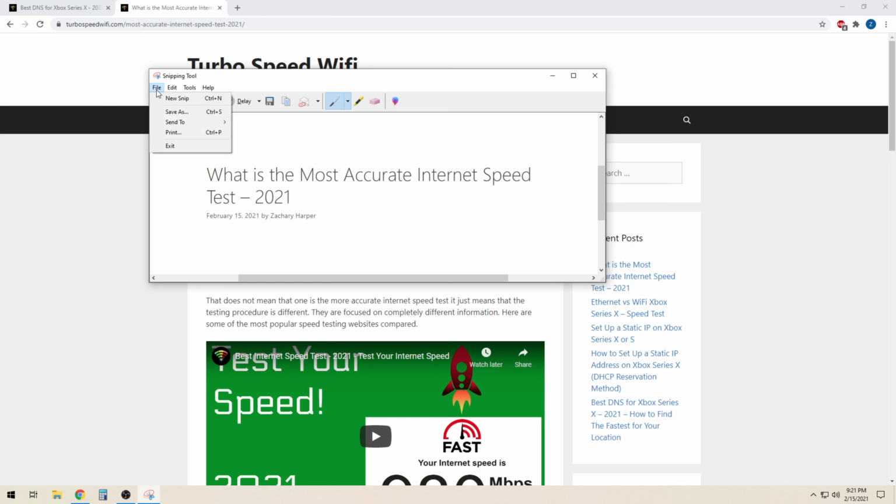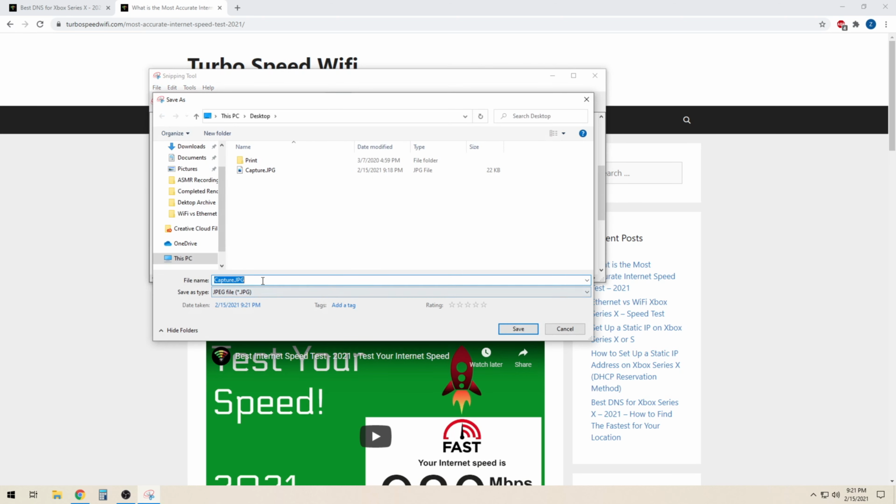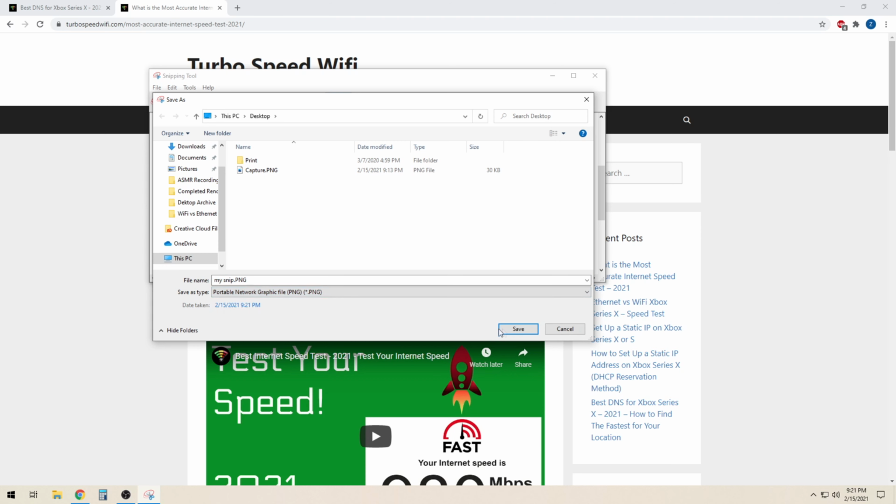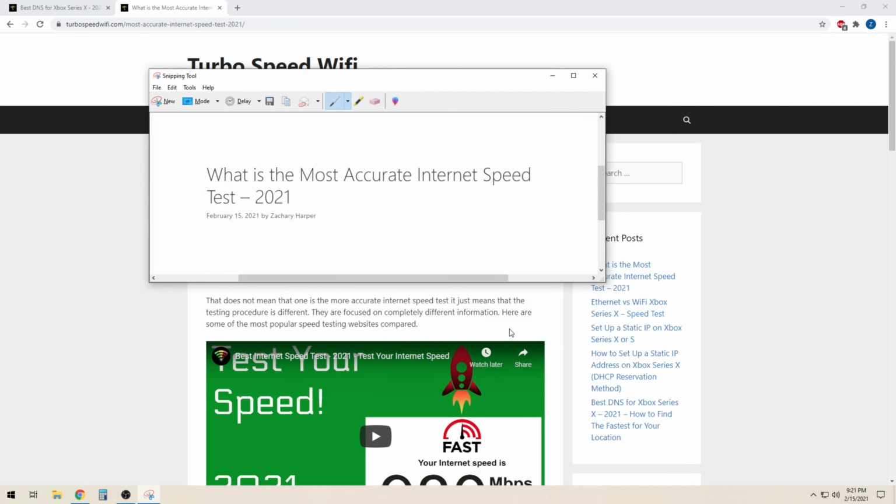Now to save the file, we will go to File, Save As. From here, I will rename the file to that of my choosing. You can also choose the type of image file that you are going to save to. I am going to use PNG for this example. From here, I just press Save.